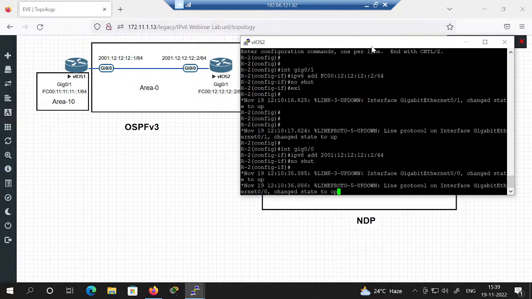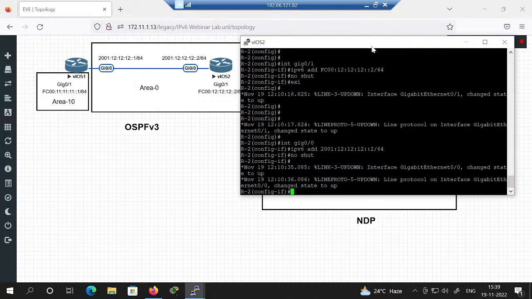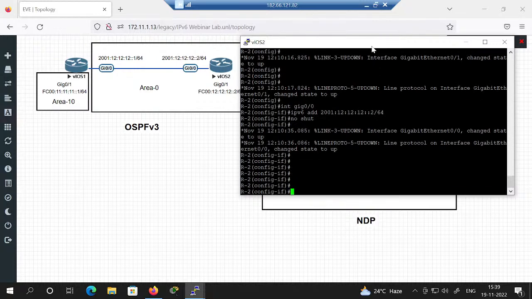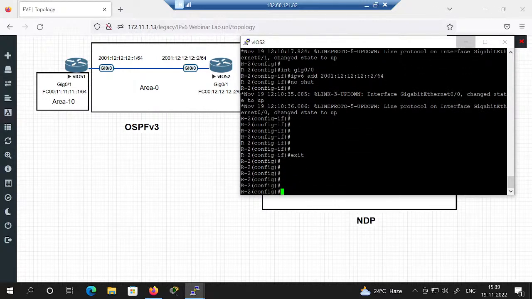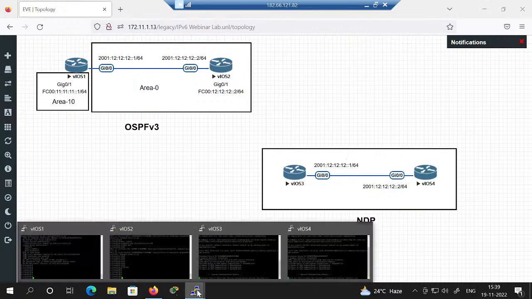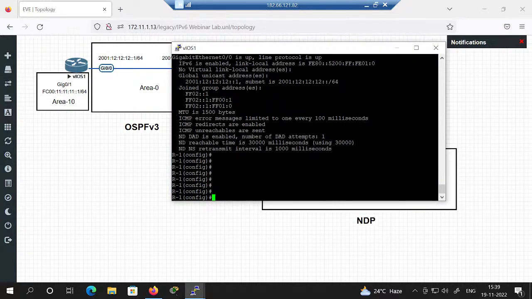As I have written the no shutdown command, you can see the interface is now in the up state. The IP configurations we have already applied, and in OSPF version 3 we need to do something and understand one more thing. So let's go to router 1 and verify, step by step, the configurations of IPv6 OSPF.